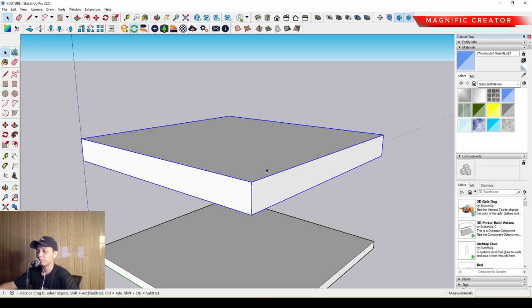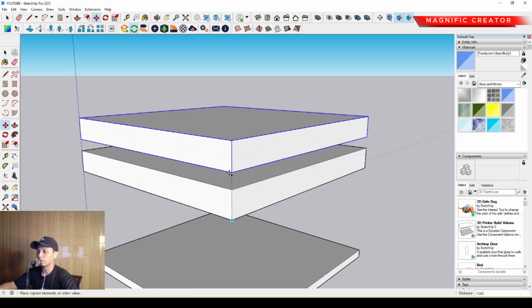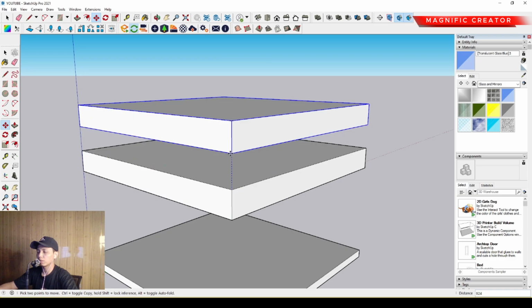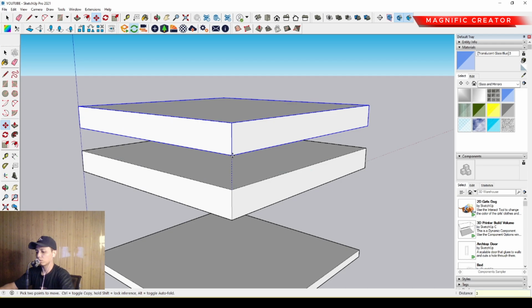Okay, and then we can move it up and duplicate it to make another upper floor. We can set the floor to floor level at 3,500 also.